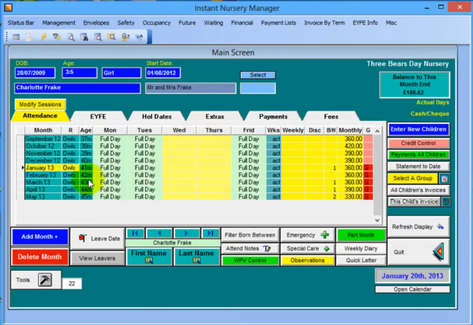Now then, we will deal with the early years free entitlement separately, because it's quite a large subject. We'll be dealing with that in a separate video clip. But for the time being, you can see how simple it is to have the free entitlement showing for each child in the system.